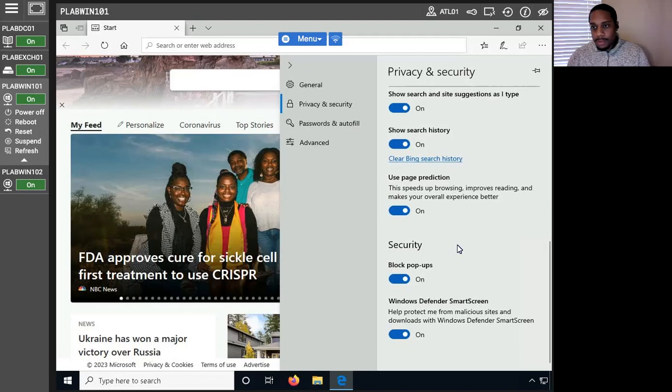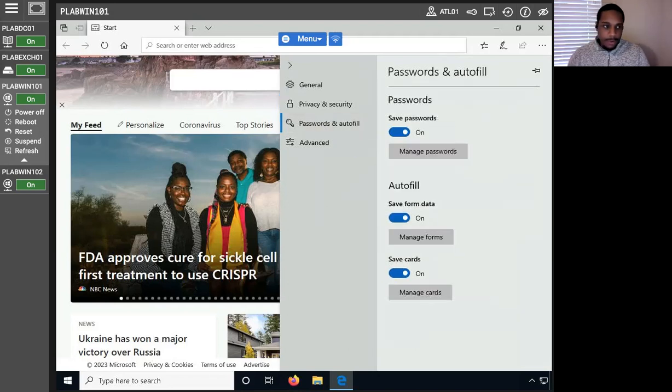So now we're going to go to passwords and autofill, right? So looks like we have autofill on, saving cards. I typically don't like that personally. Let's see. Passwords remembered, password managers, may be okay. But me personally, I just want it off. I'm just paranoid, I guess, maybe, right?